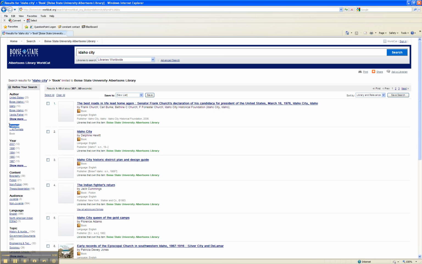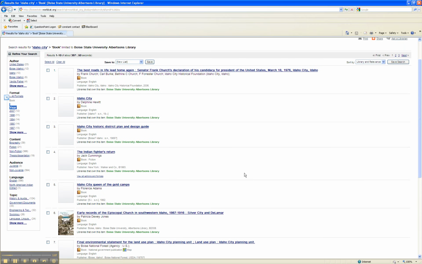Right here we have an option for format, and we've already limited to book, so we're not finding videos and articles and so forth. If I wanted to, I could click on all formats to see that kind of material. We can also limit by year, and the year limit isn't so useful when you're doing a historical topic, but it can be really useful if you want something current.